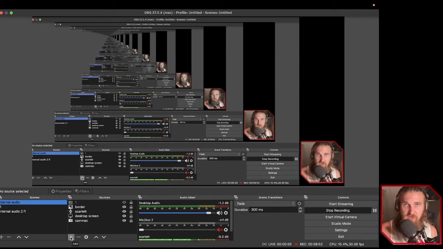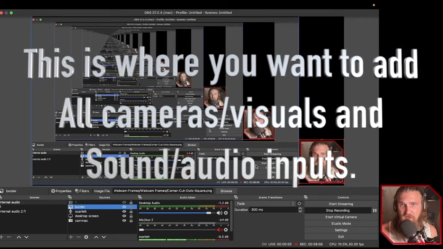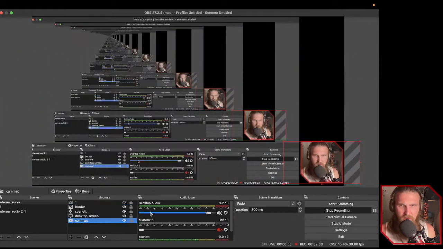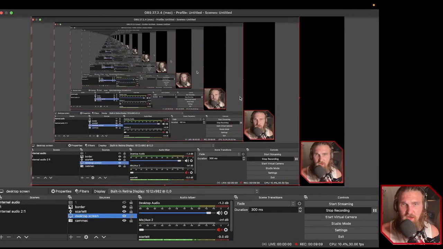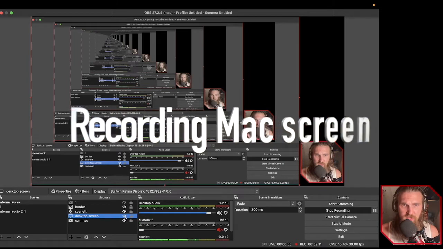Okay, so what we want to do is click here on the plus and add your source into your scene. My border is the little red border that you can see around here. The camera is my Mac camera looking at me. And then I've got my desktop screen in the background recording.